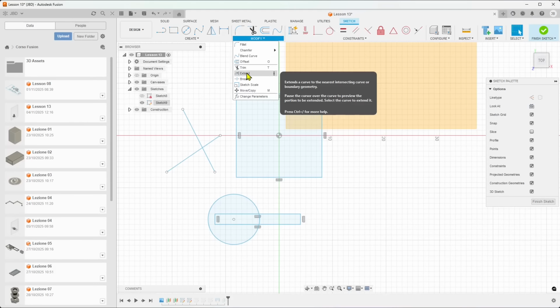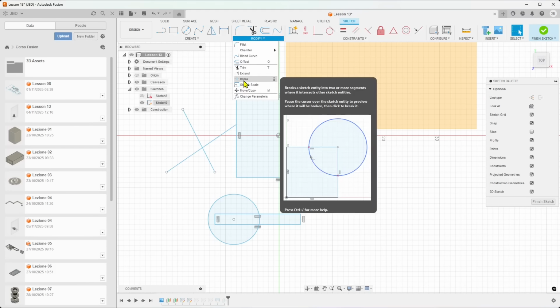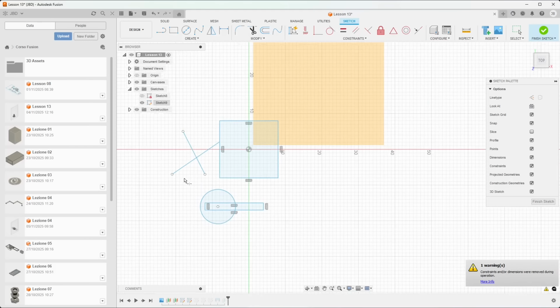With the extend, I can select a limit or edge where I want to extend to, and then I can pick one of these, and this will be extended where I want it to. And you can see these are still entire lines. They're not divided. But if I use the break, I can break things using intersection. So if I click there, you can see this has been broken into two parts. And then again, if I click, now I have all these other two parts that have been broken.